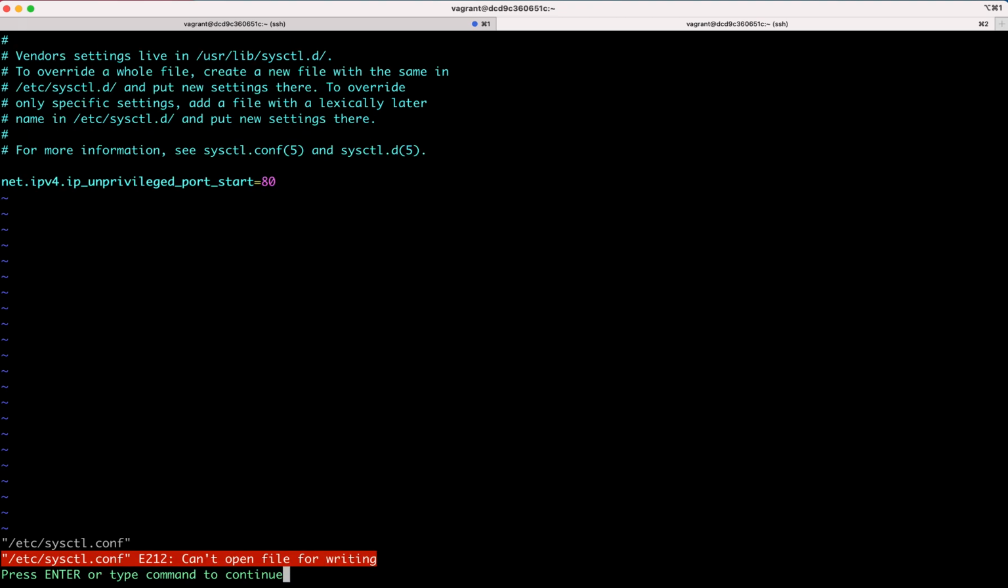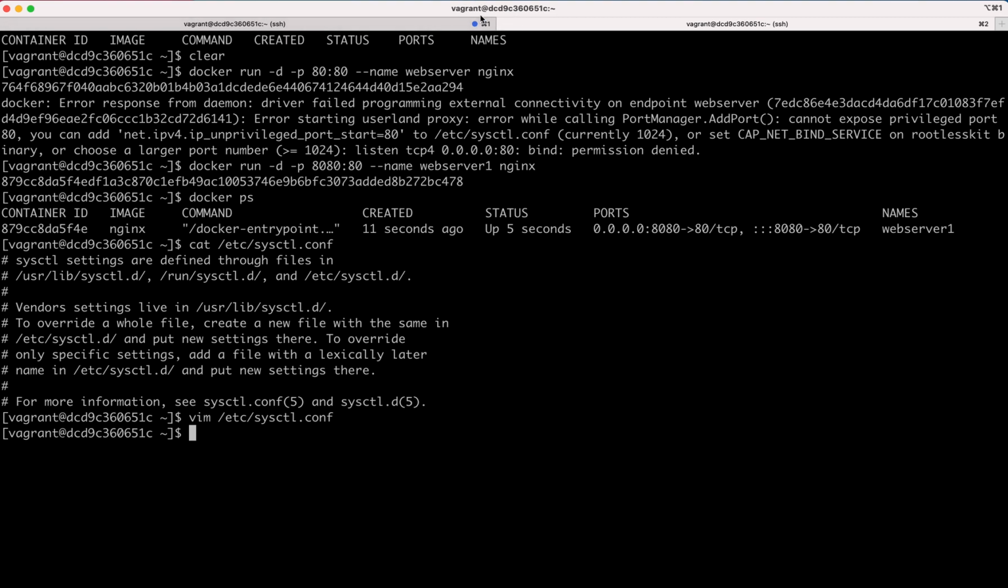Okay, all right, you cannot open the file for writing, obviously, because this is something which is required by the root user. So either you do it from the root user, which is kind of a limitation, or you can pre-configure this when you are creating the system, and you can define the ports which can be used.